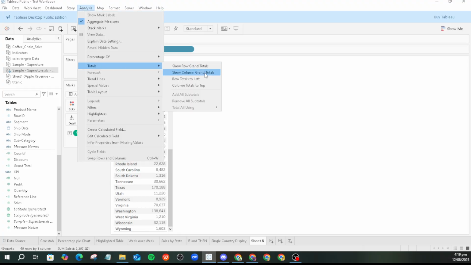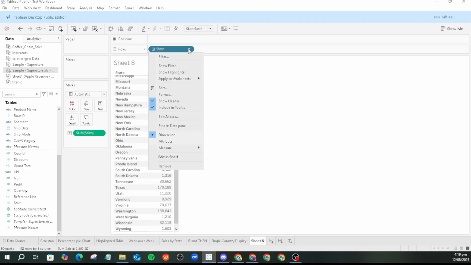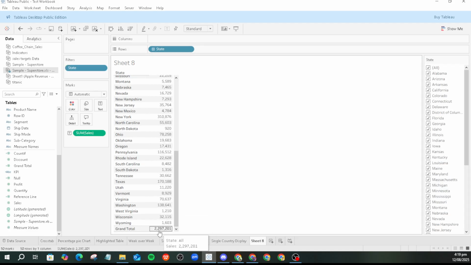Then navigate to the Analysis menu at the top and go to Totals. From the drop-down, select Show Column Grand Totals. This action will display the grand total for your sales right at the bottom of the column, giving you an overview of the cumulative figure.